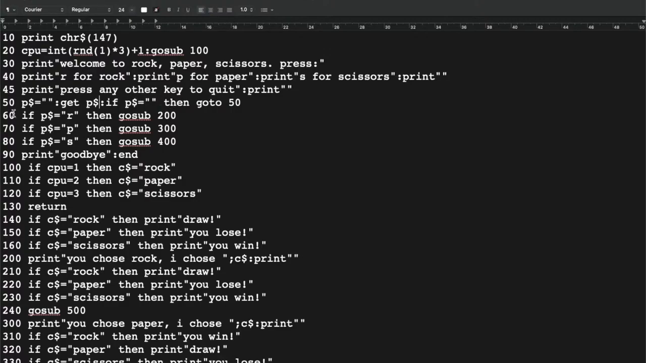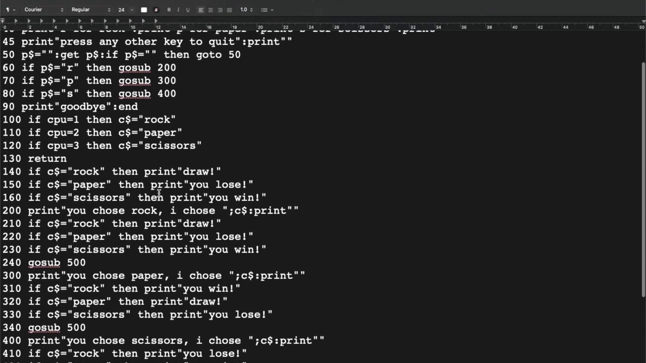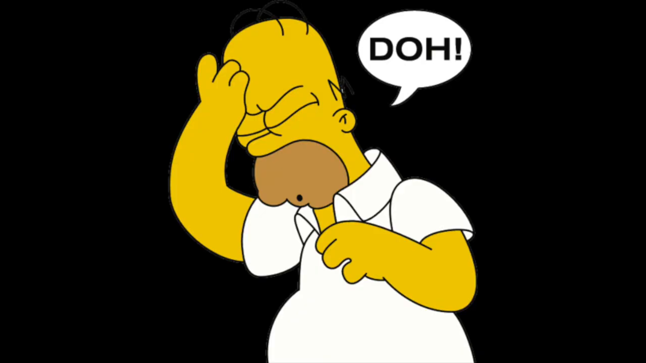Now you can see from lines 60, 70, and 80, we're looking for the user to press R, P, or S to represent their choice of either rock, paper, or scissors. So if the user presses R, then we'll go to the subroutine starting at line 200. If they press P, 300, S, we'll go to the subroutine starting at 400. Okay, so let's have a little look down here. And it's right at this moment that I realise lines 140 to 160 will never get executed and shouldn't be there at all, really. So when we return, you'll see I've just deleted those like nothing ever happened.